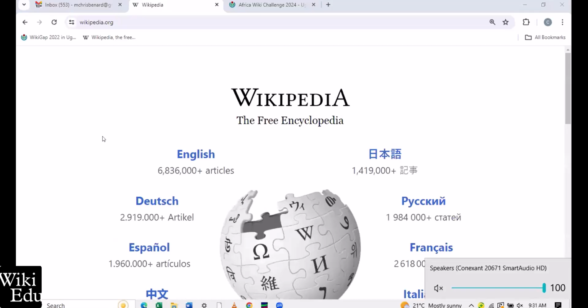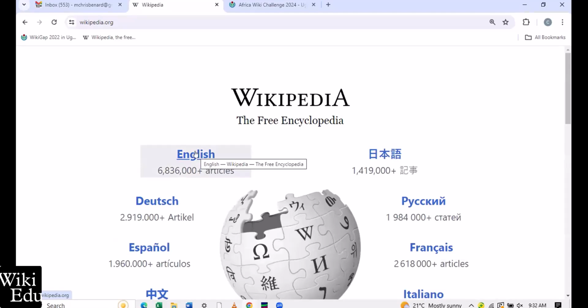So on Wikipedia, we have different languages. Wikipedia is written in different languages. Basically, here we are trying to use English. However, in Uganda, we have a language which is on Wikipedia. That's Luganda Wikipedia. You can also explore it. But for today's context, we are exploring how to create an account on English Wikipedia.